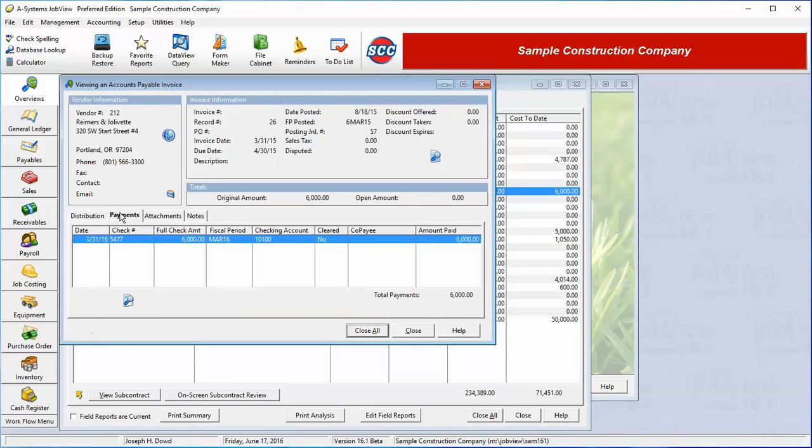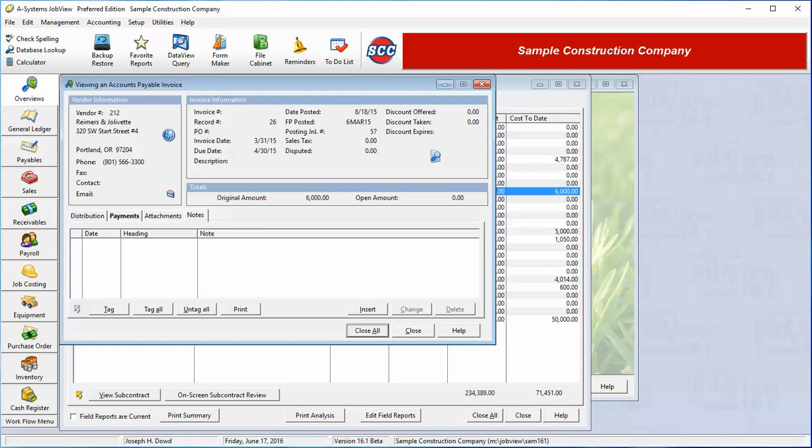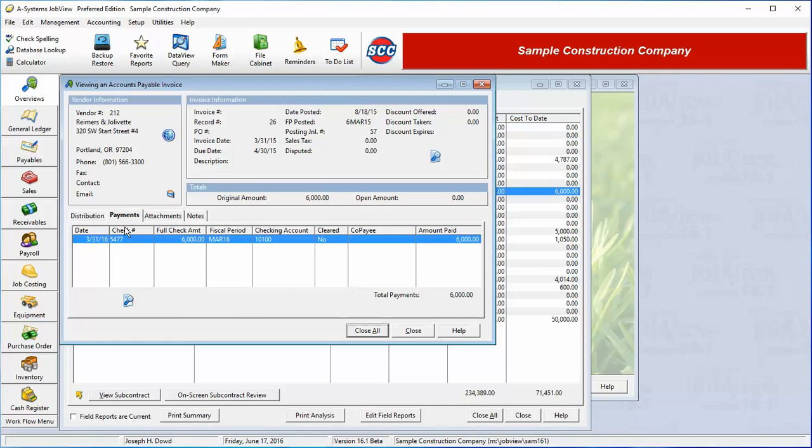The View Invoice screen appears. Here you can see all the particulars for the original subcontract invoice, as well as information on any partial payments which may have already been made.